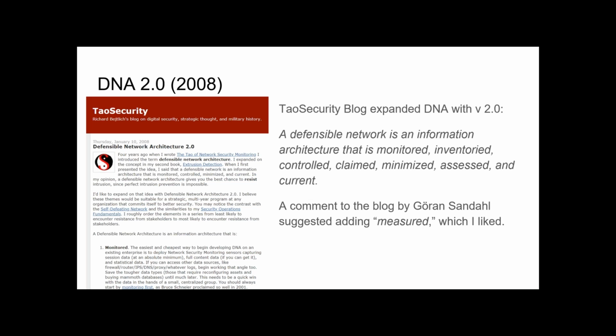And I called it, in version 2.0 in this blog post, monitored, inventoried, controlled, claimed, minimized, assessed, and current. And a gentleman by the name of Goran Sandal added a comment to my blog suggesting that I add measured to the 8 points of the defensible network architecture. And I really like that idea, so I added it. Could I have the next slide, please, Matt?